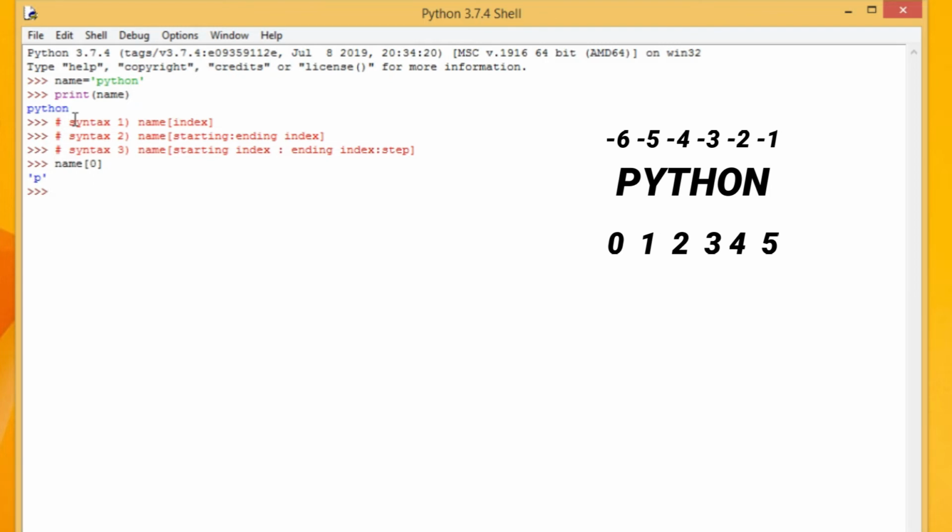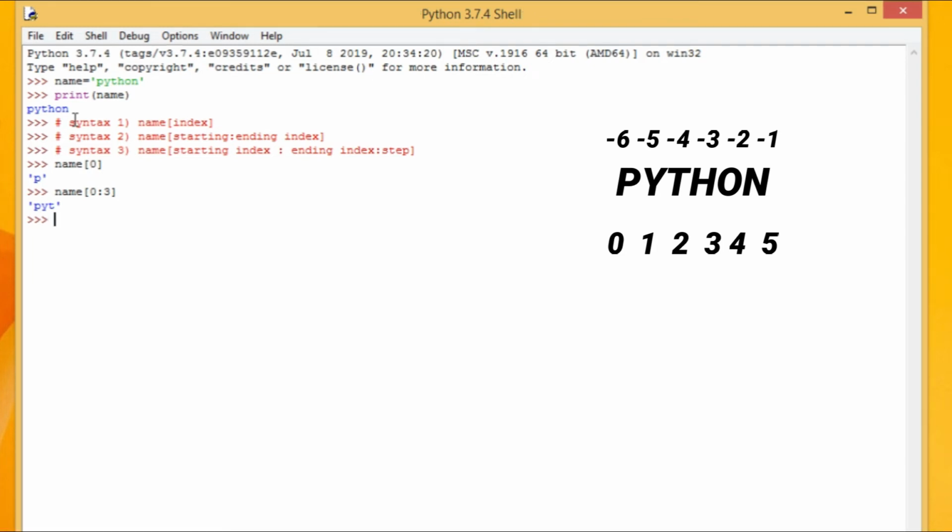Now what if you want to print pyt? Here we write the starting index from where we start and then the ending index. Here we write 3 because it is not included. It prints only index numbers 0, 1 and 2. Here you can see pyt is printed.